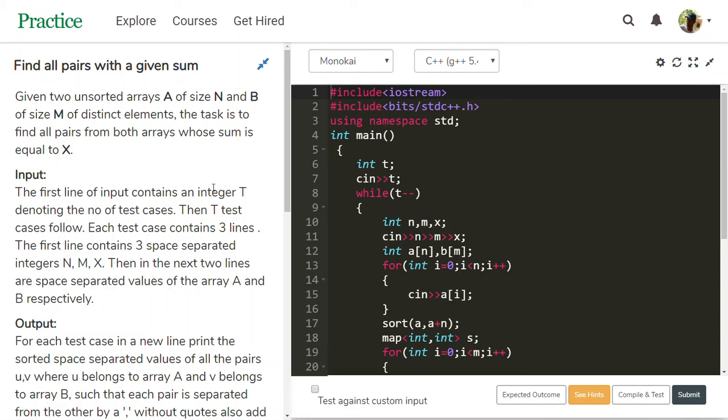Hello friends, in this video you will learn to find all pairs with a given sum program. The task is, given two unsorted arrays A of size n and B of size m of distinct elements, to find all pairs from both arrays whose sum is equal to x.